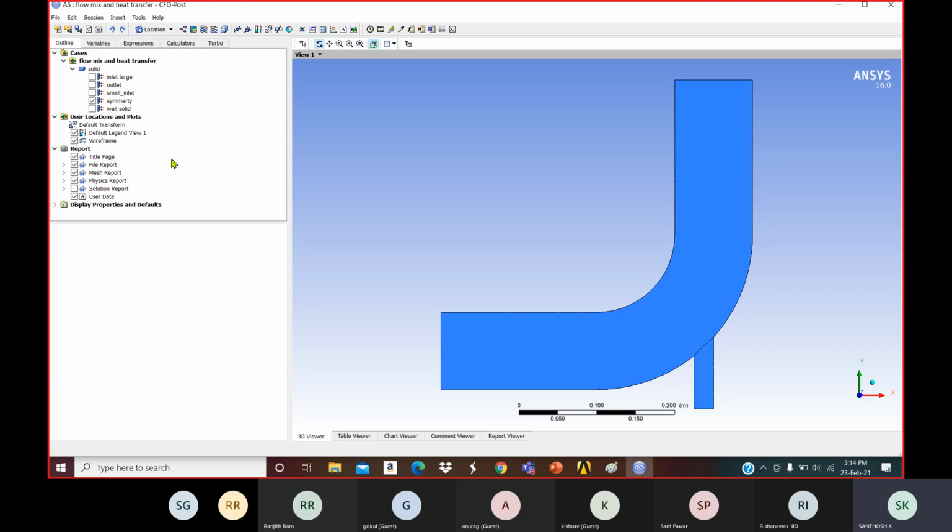Now I want to see different results. So first I'll go with the velocity. So what you do is go for contours. I'll change the name, put the name as velocity. Okay. Just give it okay. Now at which region?